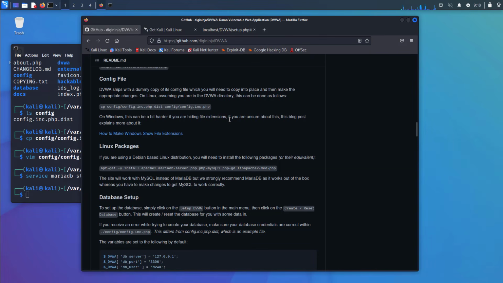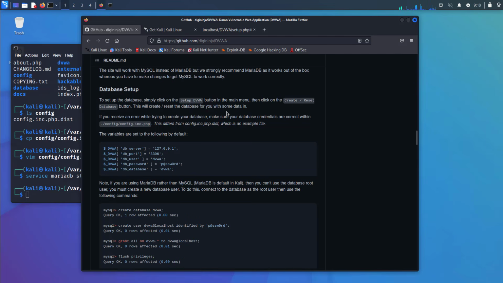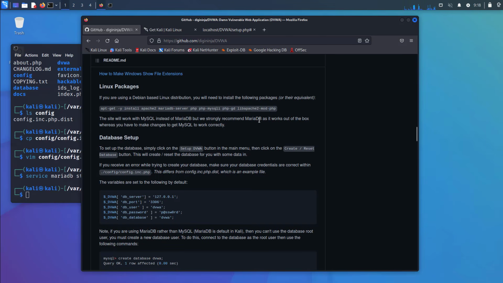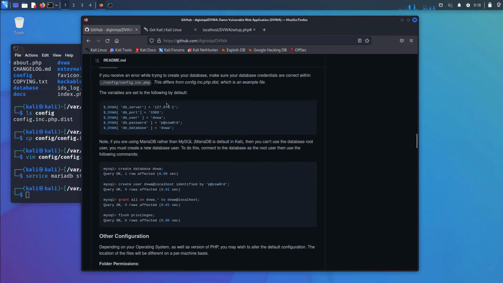Let's go back. If we look at the setup and work through the setup, we can ignore a little bit of this for now. We'll come back to Linux packages in a minute. What this is telling us is do the config change, which we've done. These are the default database credentials. So now we need to create the database and create the user for it.